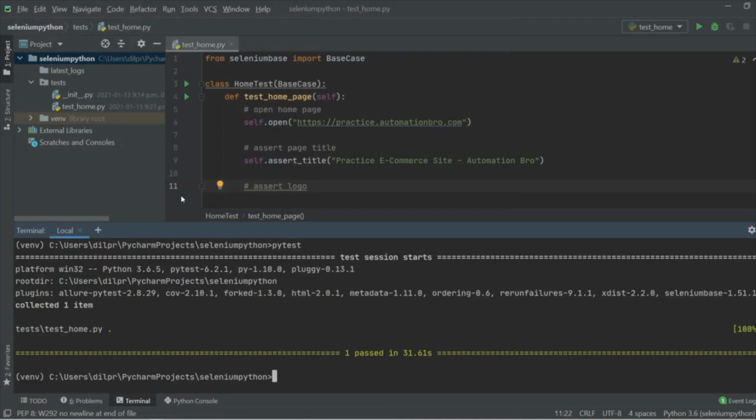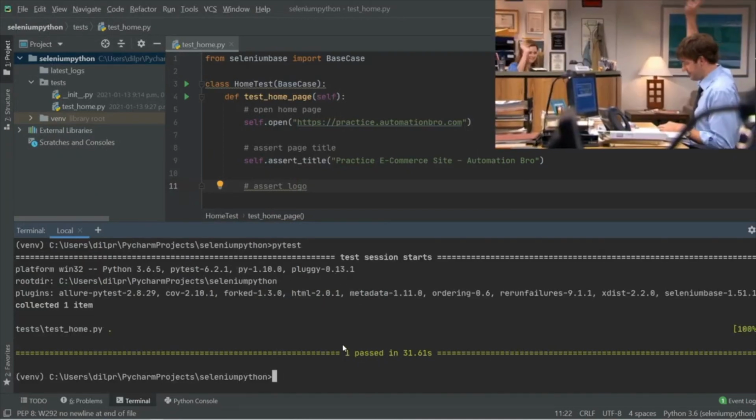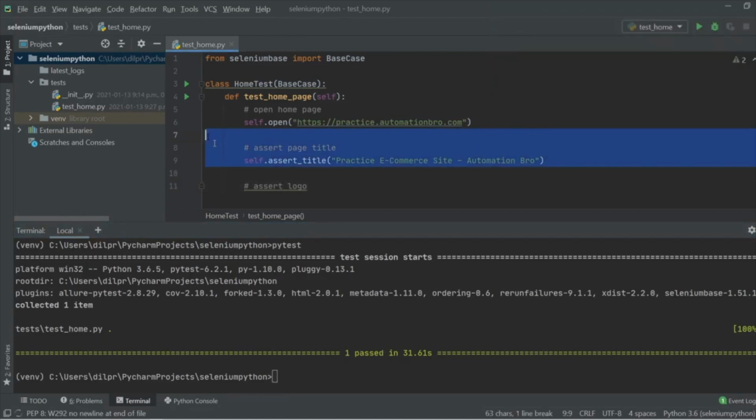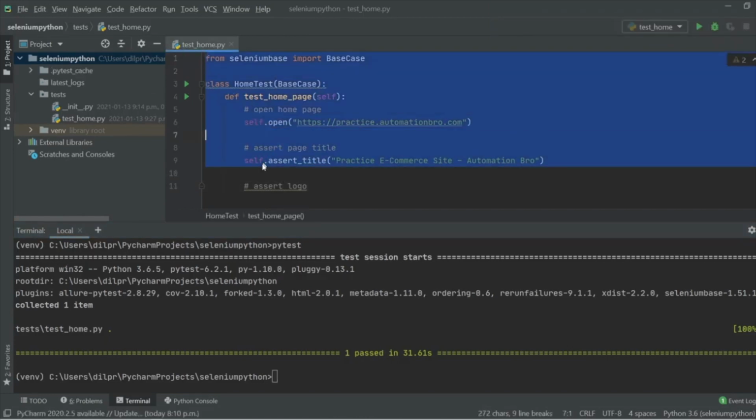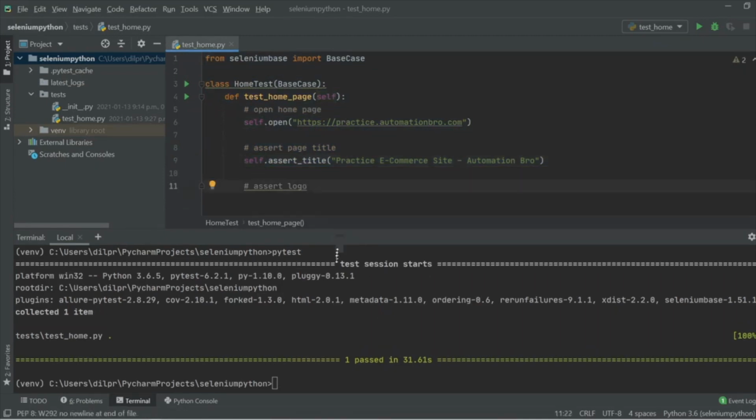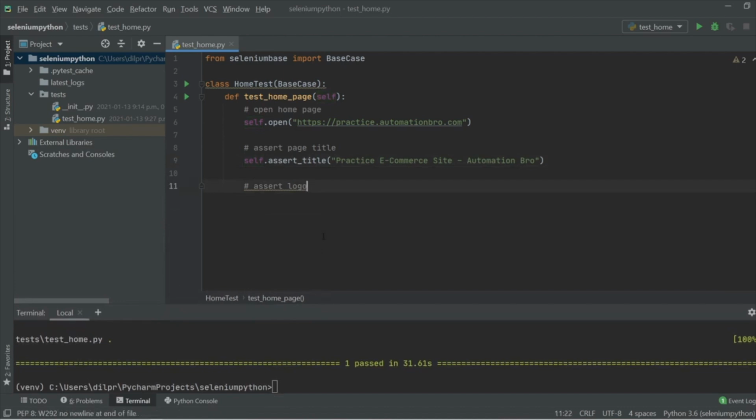All right, so we have our first passing test. How awesome is that? And we did that literally with just a couple of lines of code. That's all it took us to be able to run our first test in Python using the SeleniumBase framework. So that's the advantage you get, guys, when using new frameworks like SeleniumBase, and I think it's really amazing.